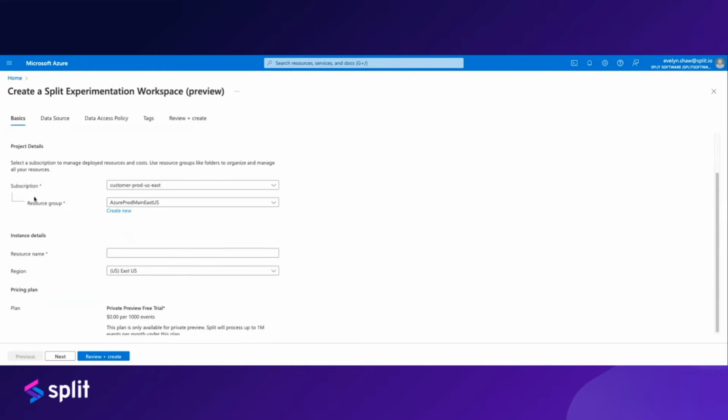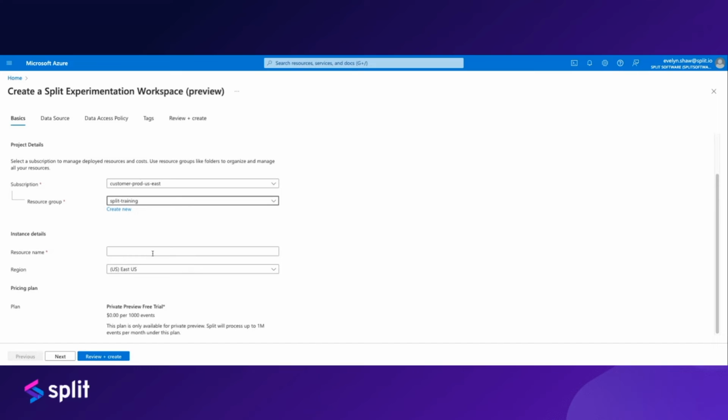So I'm going to go ahead and create this. I want to make sure I have the right subscription. I'm going to set the resource group that I want this to be on, and then I'll name this one the Split Experimentation Training Resource. This is my region, and then you will also see information about the pricing plan here.